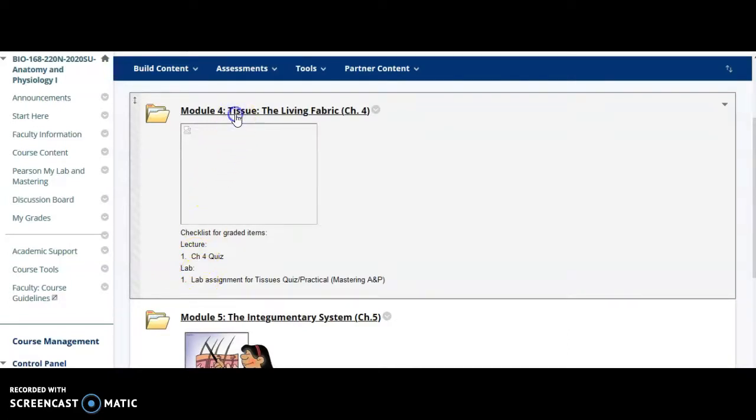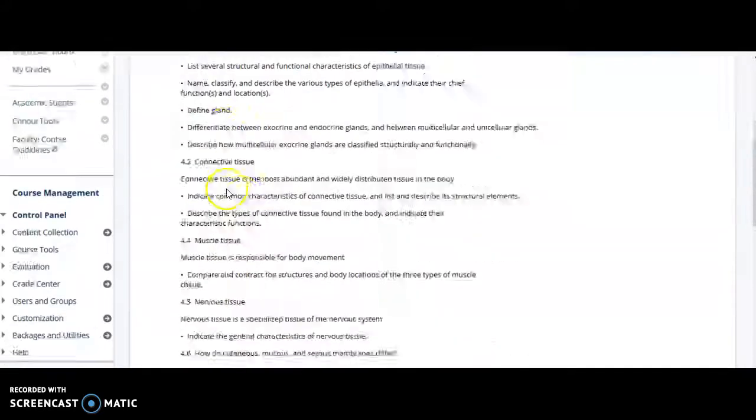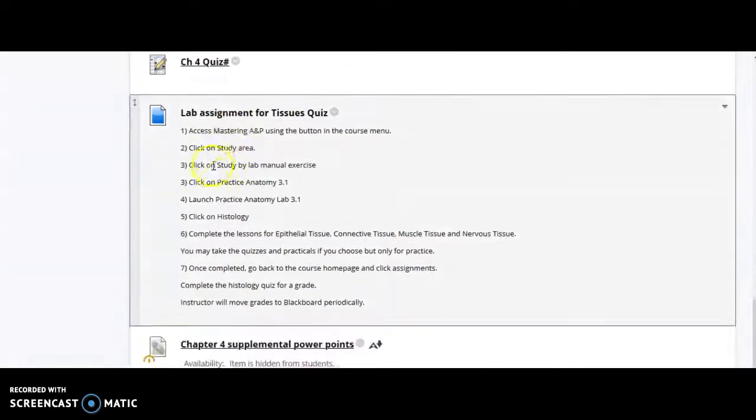So if we click on it, I just want to show you what the lab assignments will look like. Okay, so lab assignment for tissues quiz. This tells you to access mastering using the button in the course menu. Click on the study area. It tells you step by step by step by step. For many of these, you've got quizzes and practicals for practice. You've got maybe some little things to do for practice, but these are not going to be graded. The only thing that's going to be graded is this: once completed, go back to the course homepage and click assignments. Complete the histology quiz for the grade.